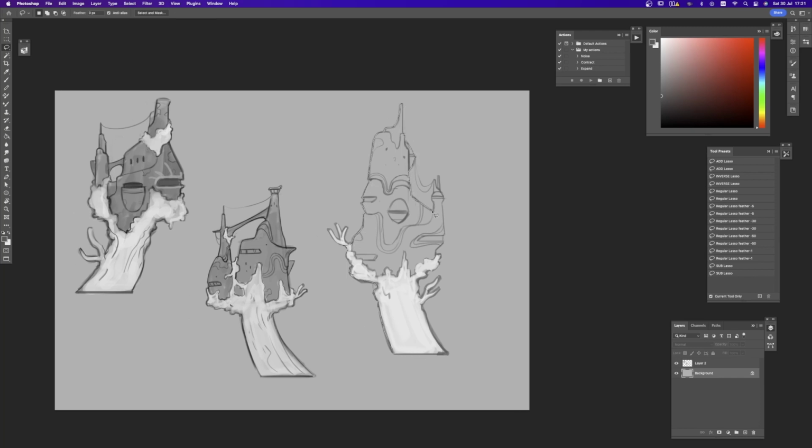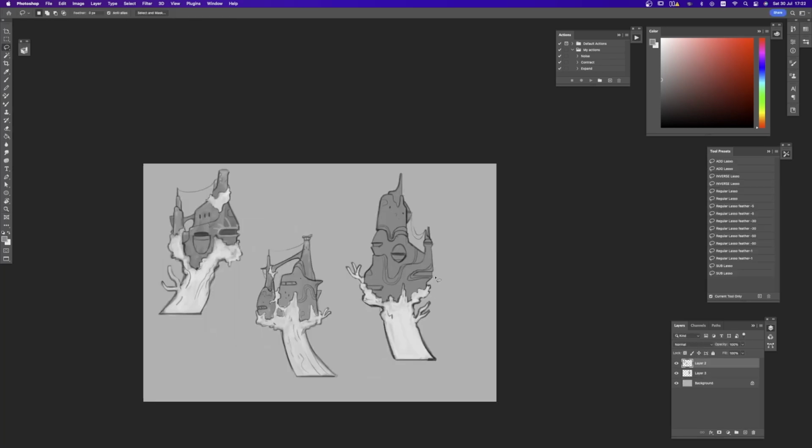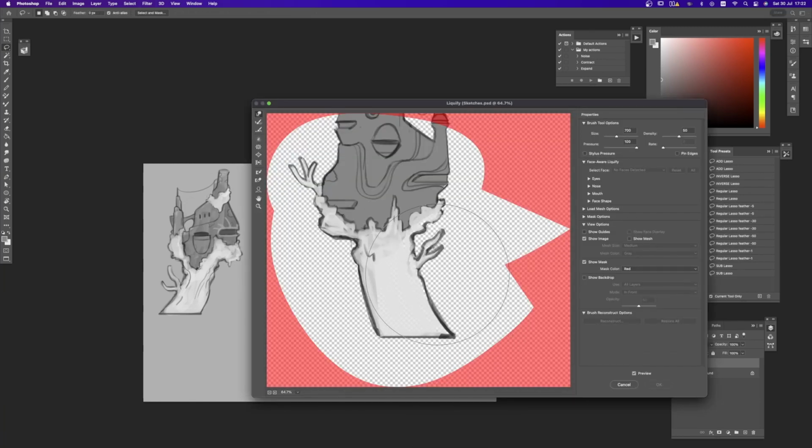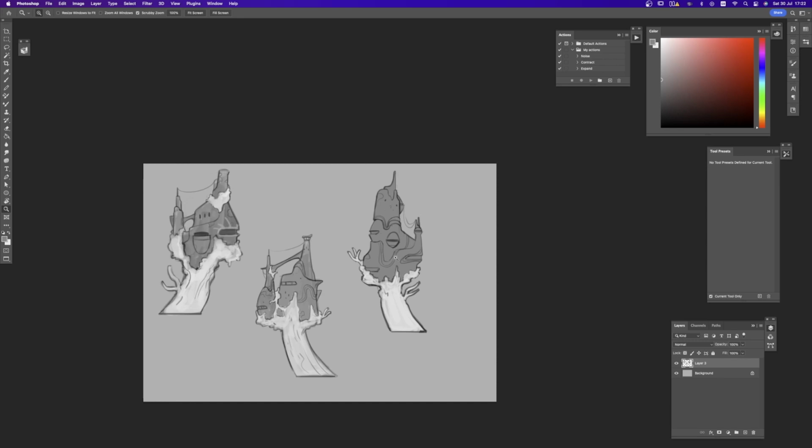I'm aiming to have one element more dominant than the other for each individual structure, as this provides a more dynamic looking result. I really like the Liquify tool, and I use it a lot in my work. It's an incredibly easy and quick way to make adjustments on the go. It basically lets you sculpt your drawing.